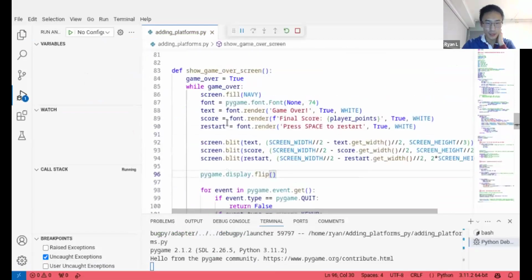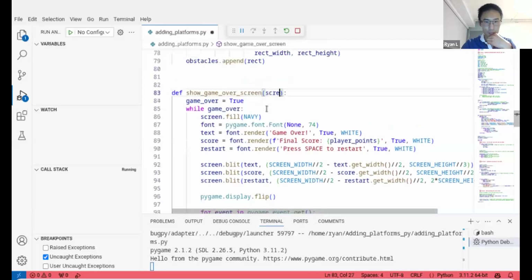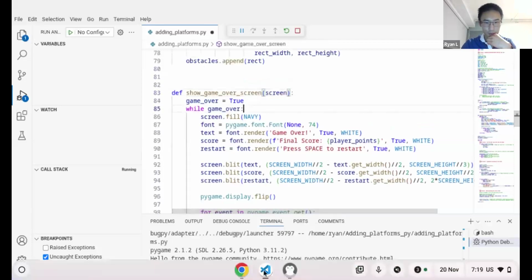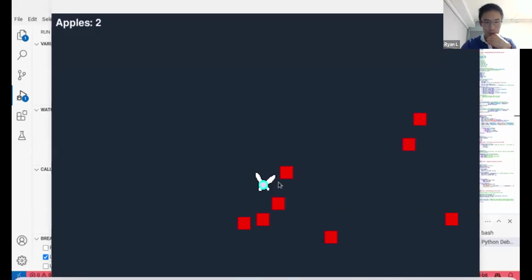I think it will bug because these things are not global variables. It doesn't actually have access to this. So I think you'd have to pass it a bunch of things, and you need to pass it the screen. I'm going to say screen. Whoops. It's just an infinite loop.